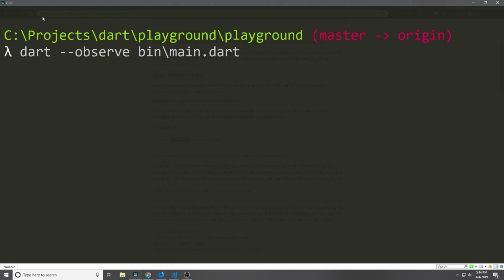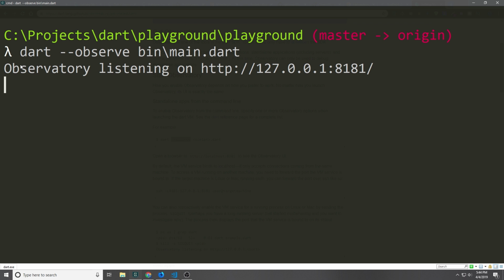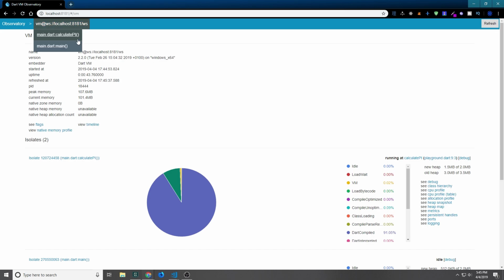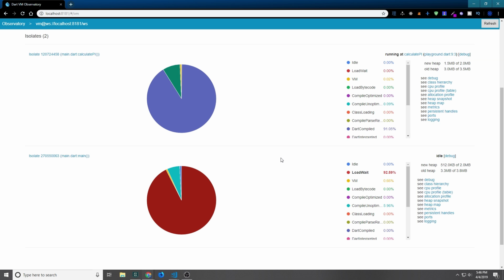But I also want to show you guys the Observatory tool. So I'm going to pass in the --observe flag when I execute this application. And as you can see here, it comes back and tells us that the Observatory is listening on port 8181 on our localhost. So we can take our browser and point it towards this localhost 8181 address, and then this will let us open up the Observatory.